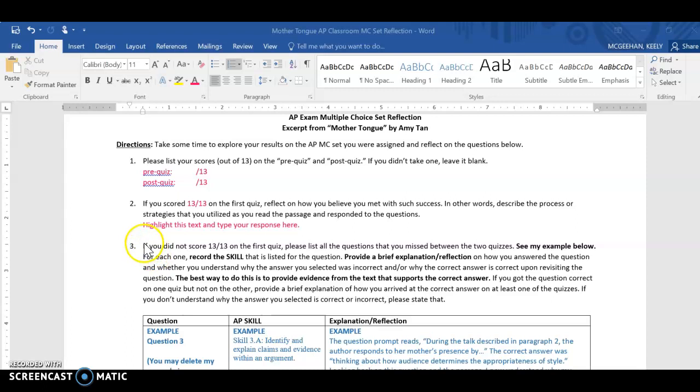So in number 3, I'm asking you to record any questions that you may have missed on either one of the quizzes, the pre-quiz or the post-quiz. I'm also asking that you record the skill that is attached to that particular question. And then I'm also asking you to provide an explanation and or a reflection on that question as well.